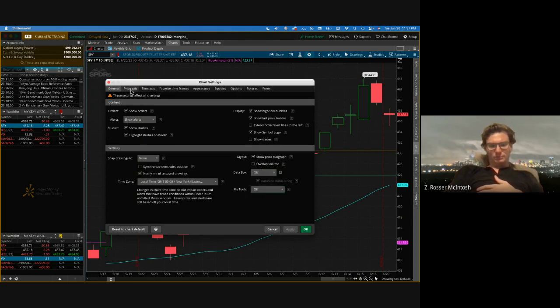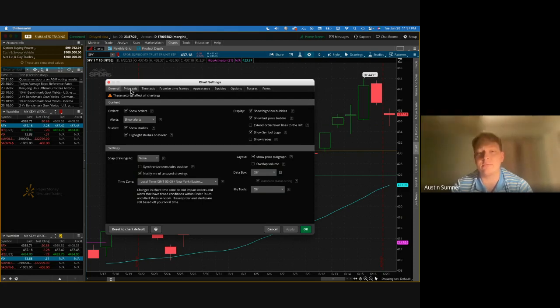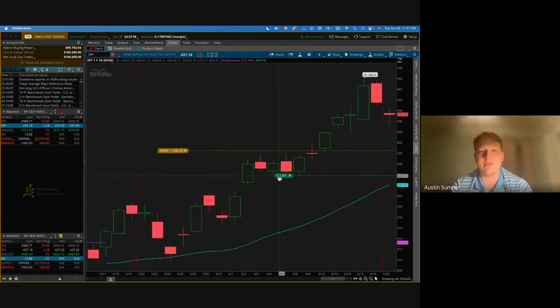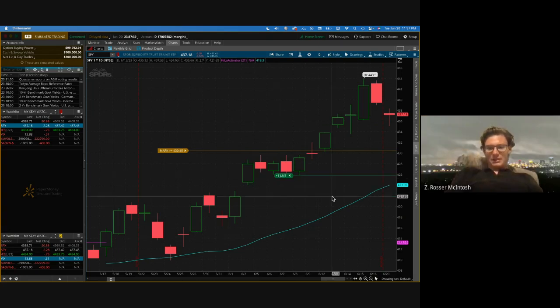Hey, Ross, you were talking about creating orders just on the chart. For options orders, will it just show the strike price? Actually, yes, but I would recommend using the options chain. Let me get to that actually.